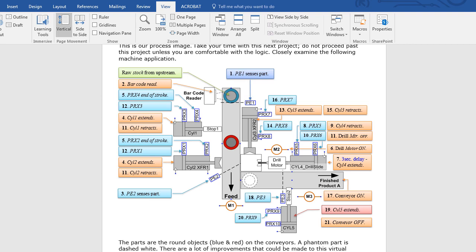And then 11 turns the drill motor off. And again, there might be a delay in there to ensure that the drill bit has had time to empty all the shavings off of it. But that's not critical. So 11, the drill motor went off. And then 12, well, the drill motor goes off, and then we retract cylinder 1 and 2.